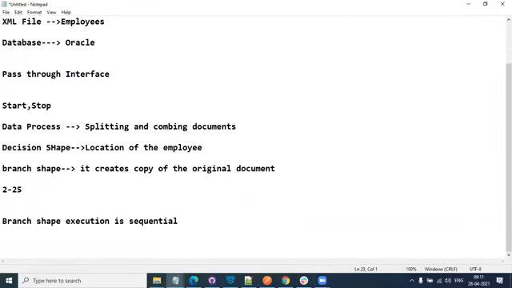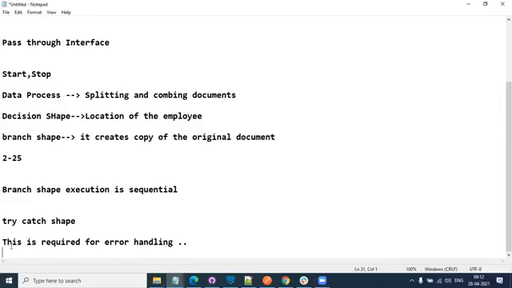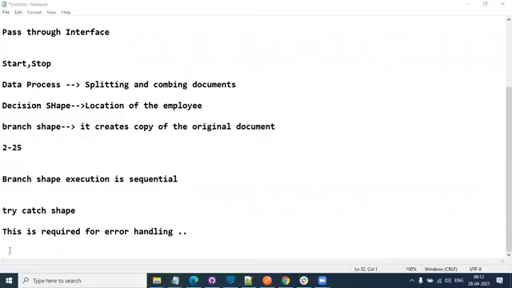Okay, any other shape you can recall which we made use of? The try-catch shape, and the set properties shape to rewrite the destination. First we'll talk about the try-catch shape. Why do we need this shape? To capture errors, for error handling. Very nice. This is required for error handling. So what are the different types of errors we can have? Process level errors, document errors, and all errors. Yes, there are document errors, and there is another thing called all errors.